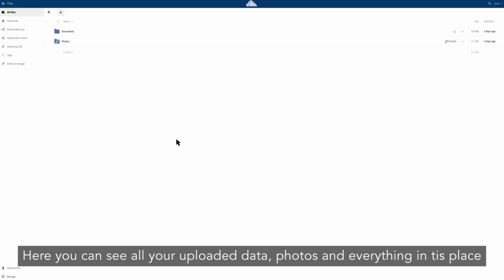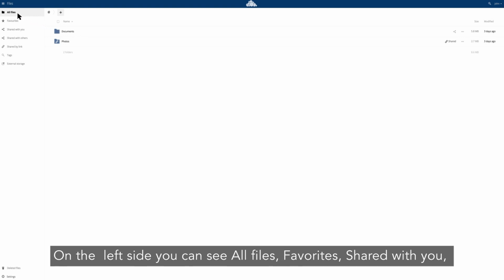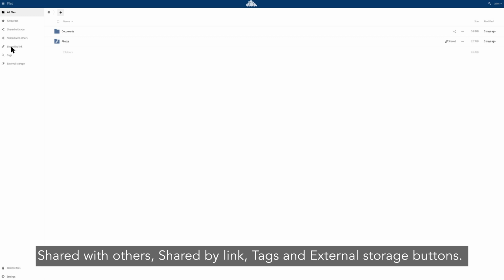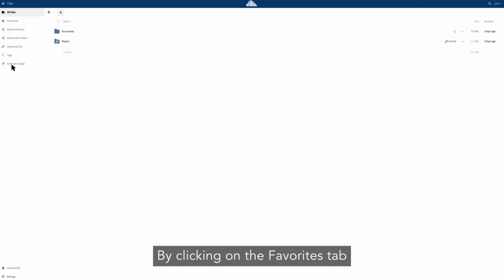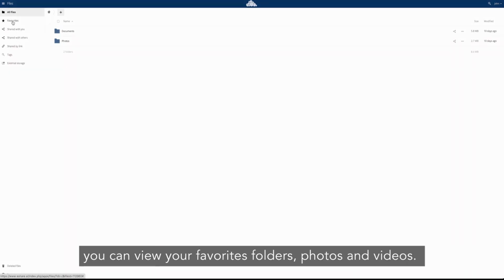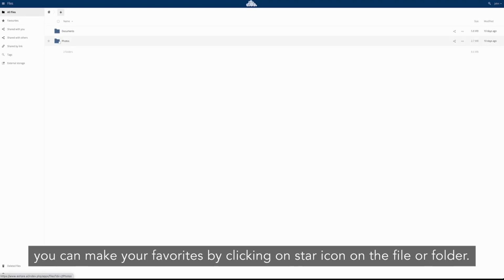Here you can see all your uploaded data, photos, and everything in this place. On the left side, you can see all files, favorites, shared with you, shared with others, shared by link, tags, and external storage buttons. By clicking on the Favorites tab, you can view your favorite folders, photos, and videos. You can make your favorites by clicking on the star icon on the file or folder.